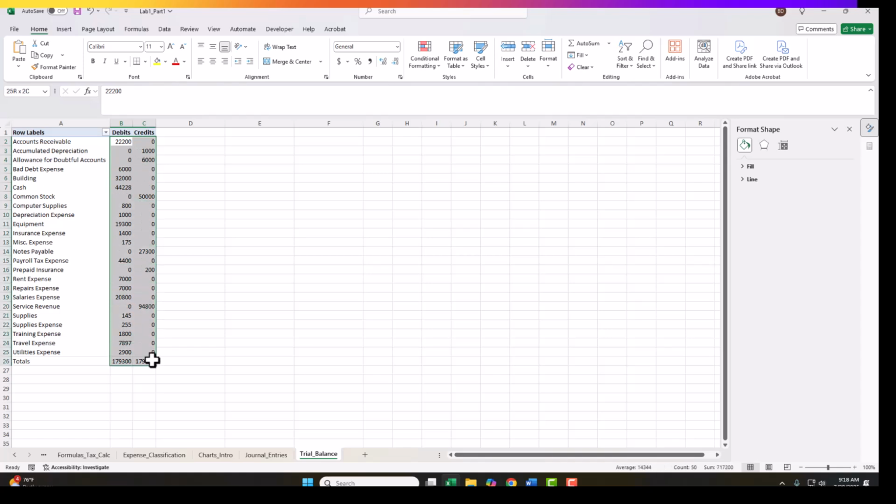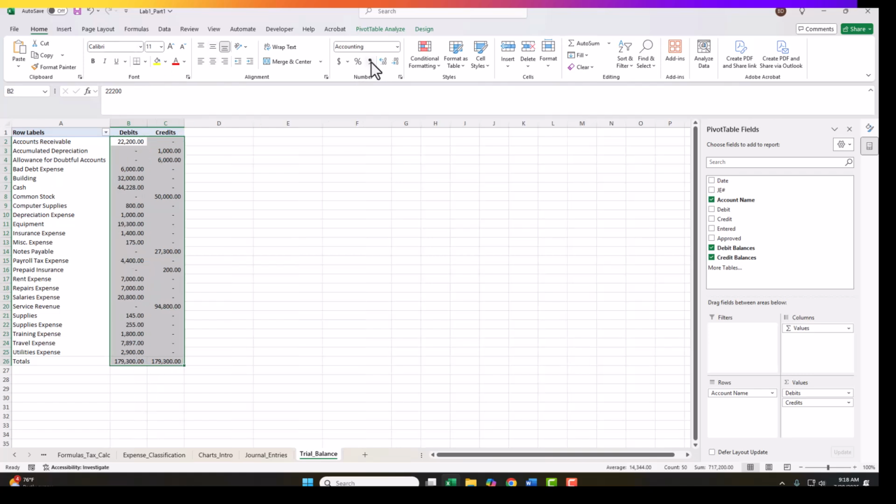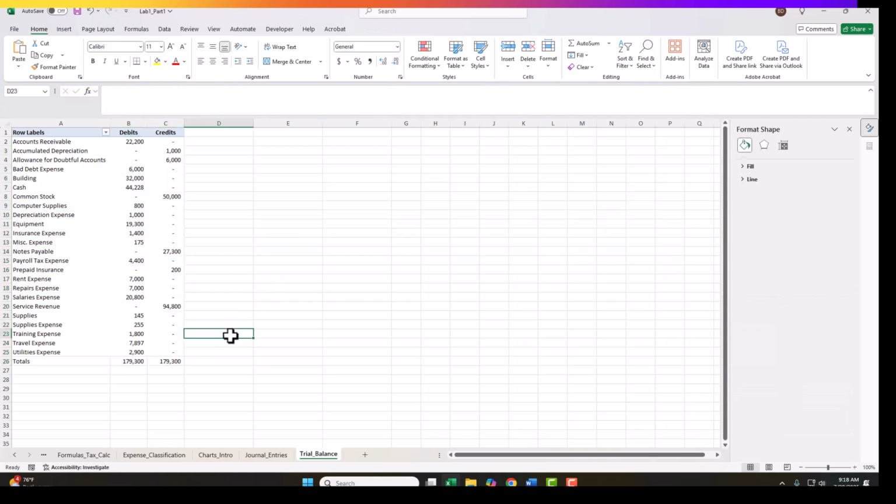Lastly, I don't like that the comma separators aren't here. So I'm going to select all of these values. And in the Home tab in the number group, I'm going to select the comma format, and then I'm going to decrease decimals to whole numbers here. And there we have it, a trial balance. I'm going to save this file, and now I would be ready to submit.